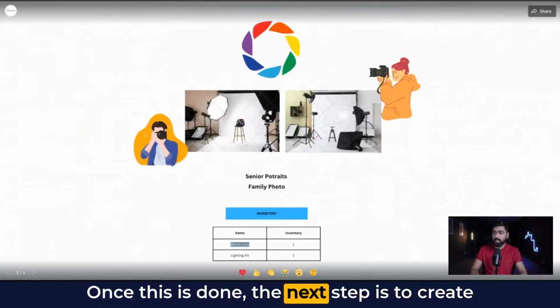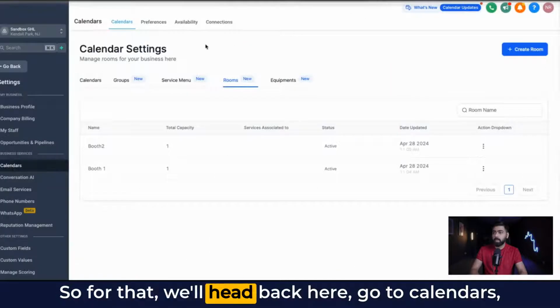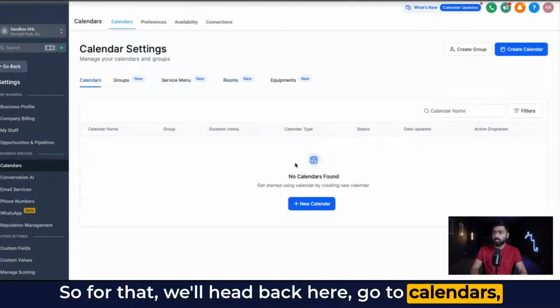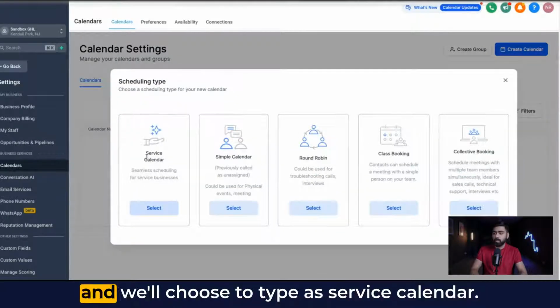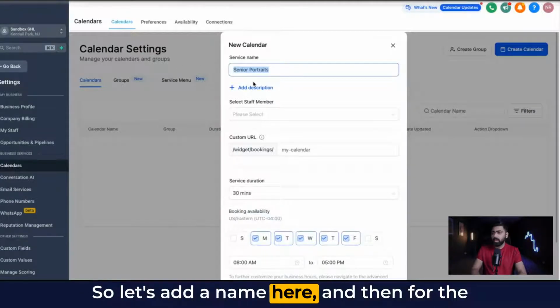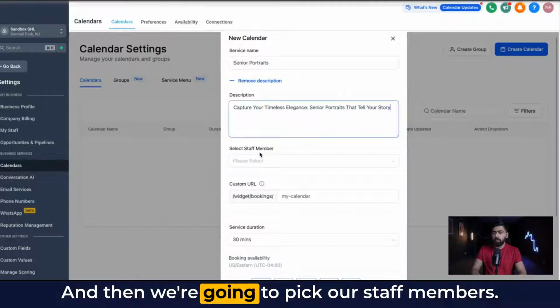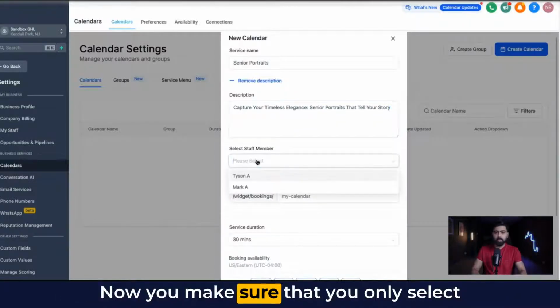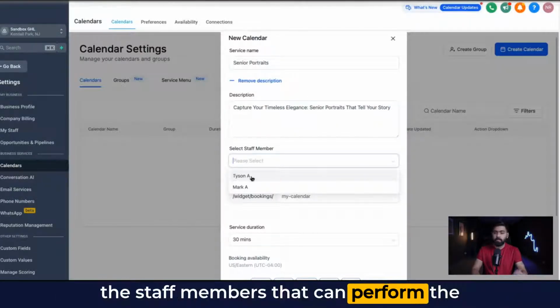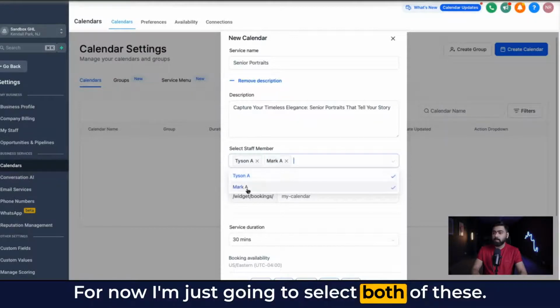Once this is done, the next step is to create the service calendars for these two services. So for that, we'll head back here, go to calendars, and then I'm going to set up a new calendar and we'll choose the type as service calendar. So let's add a name here. And then for the description, I'm going to paste this here. And then we're going to pick our staff members. Now you make sure that you only select the staff members that can perform the service that we're creating the calendar for. For now, I'm just going to select both of these.